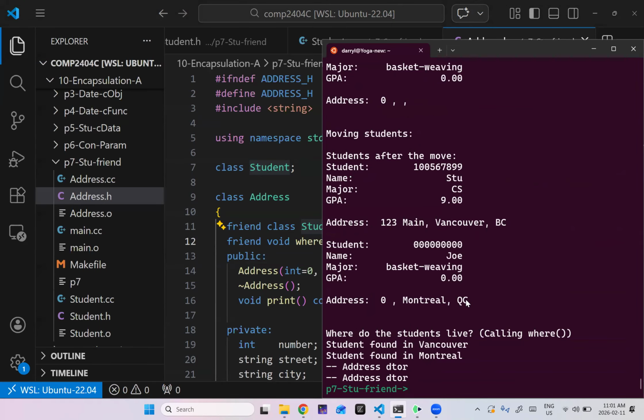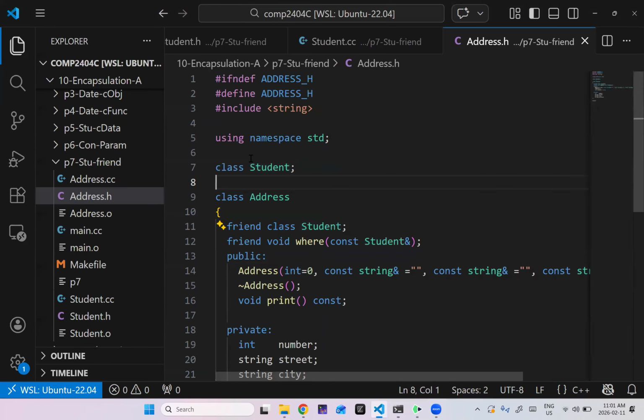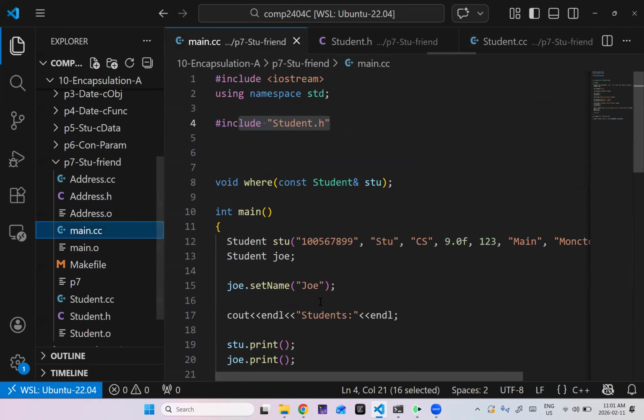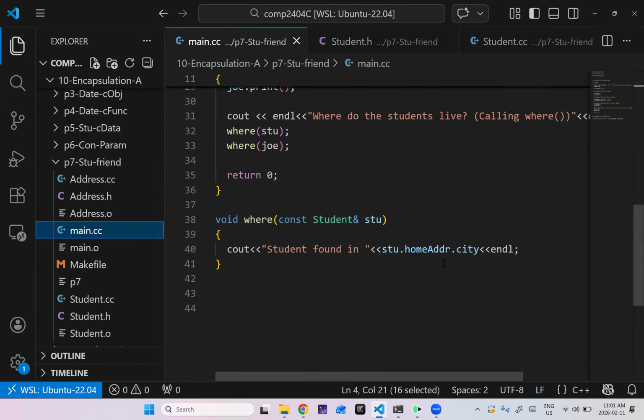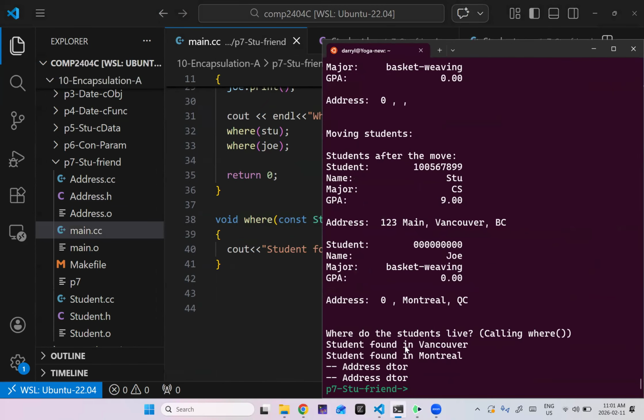All right, so finally, all the friendship and all the circular references sorted out. This where function finally works and prints out the city of Stu and Joe. All right, questions? Yeah.